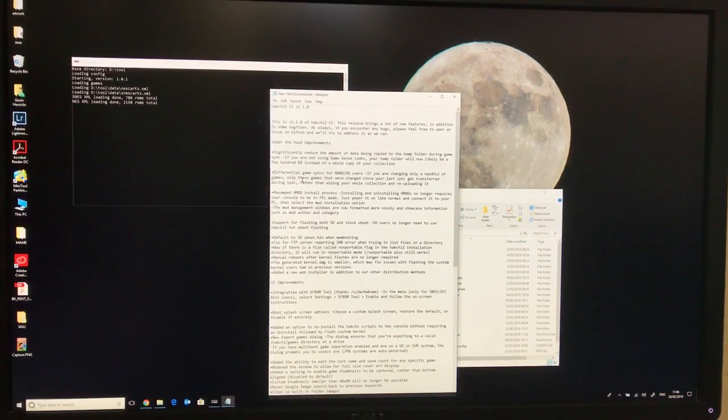Differential game syncs for NAND SD users. If you're changing only a handful of games, only those games that were changed since your last sync get transferred during sync, rather than wiping your whole collection and re-uploading it. Now for this one, this is great, because a lot of people, including myself, have been annoyed that we have to overwrite and delete the games folder.